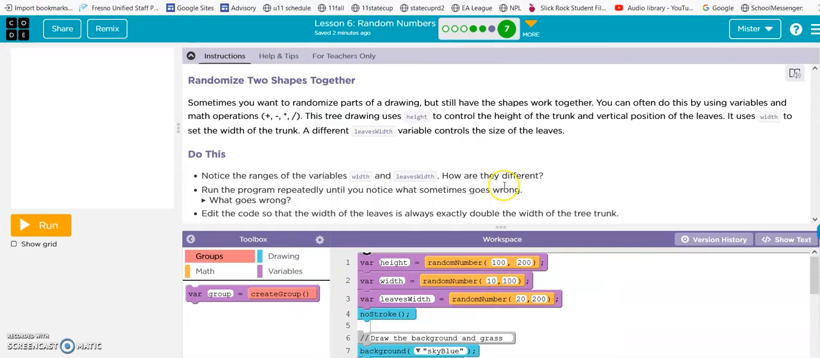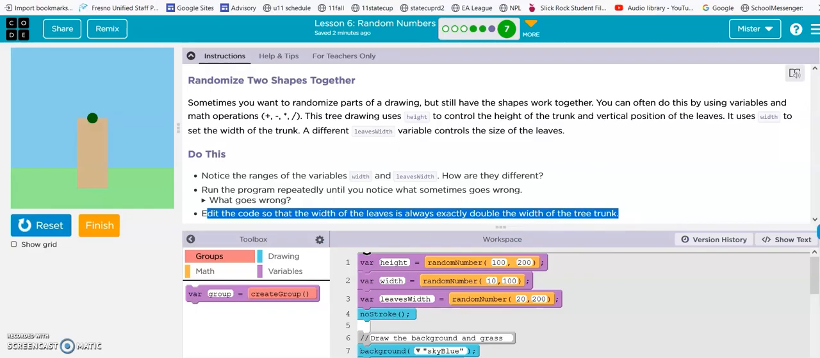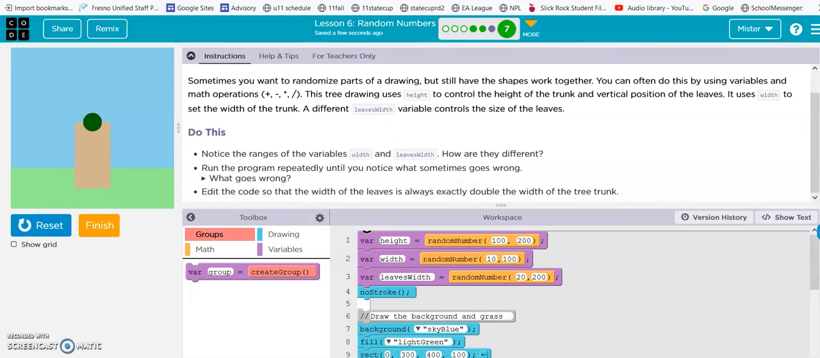Alright, so do we have to do anything? Okay, so this is where it goes wrong, right? Because the leaves are smaller than the trunk of the tree. So we have to edit the code so that the width of the leaves is always exactly double the width of the trunk.